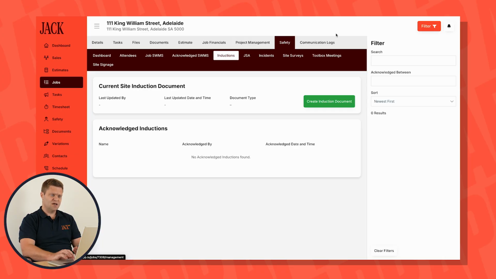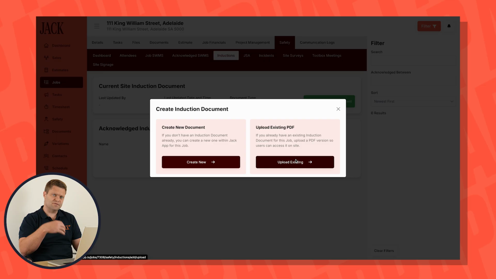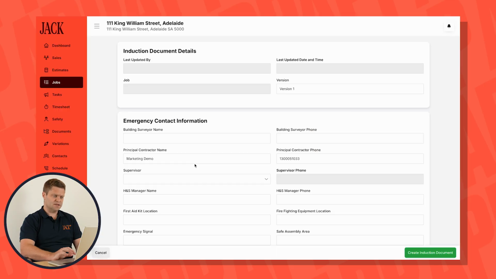So we're going to quickly jump back into our web portal and go to the induction tab and create a site induction document. So we can upload an existing PDF if you've already got a PDF that you use for your site inductions, or we can create a fresh one here from Jack. Just remembering within your job templates, you don't have to recreate this every time. If you do have a generic site induction, you can create it in your job template so that every time you do create a job, this is already set up in there for you. So let's create a new one.